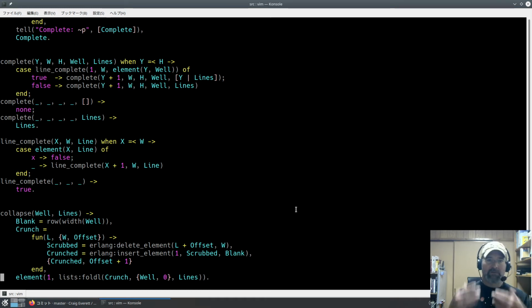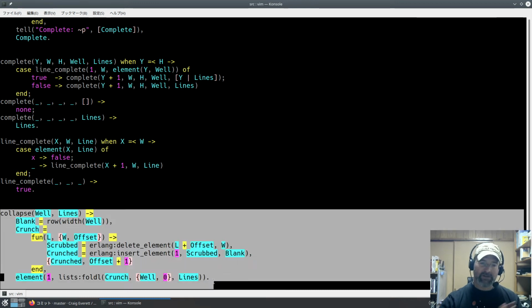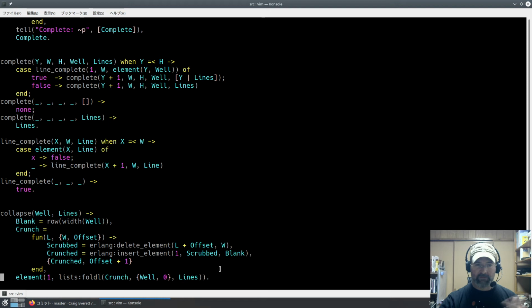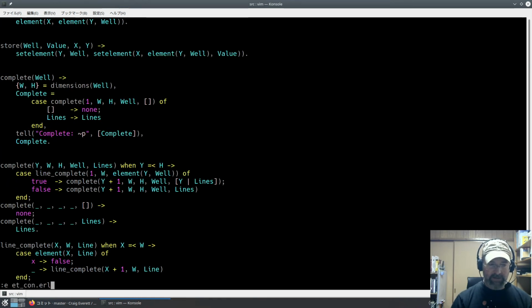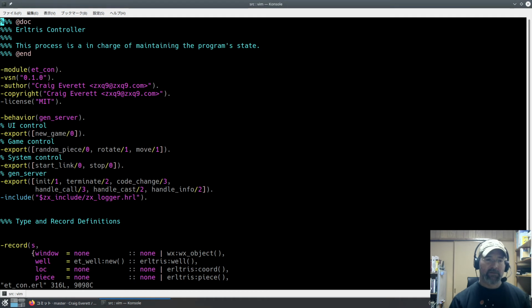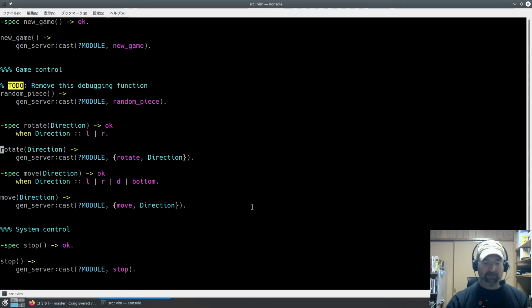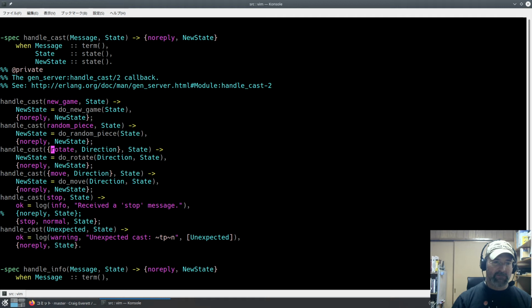So what we see here is how we check completed lines, that we return a list of the completed lines that we found. And we can take the well and we can collapse it. If there's any lines that are complete, we can collapse those down and update the well to crunch stuff down. So that's how that works. Now, the guiding logic behind all that is over here in the controller. If we look at, we remember rotate, right? Like rotate and move, it's simple how those work.